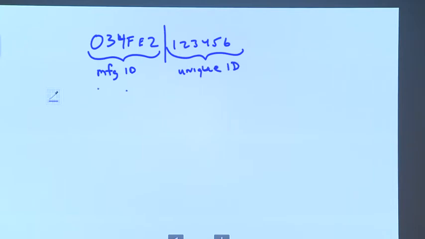So the manufacturer goes out to IANA, they pay good money for this, and then they can get 16 times 16 times 16 times 16 times 16 times 16, or 16,777,216 different addresses on that unique side for their MAC addresses. Okay? So your MAC address is supposed to be unique to your system.